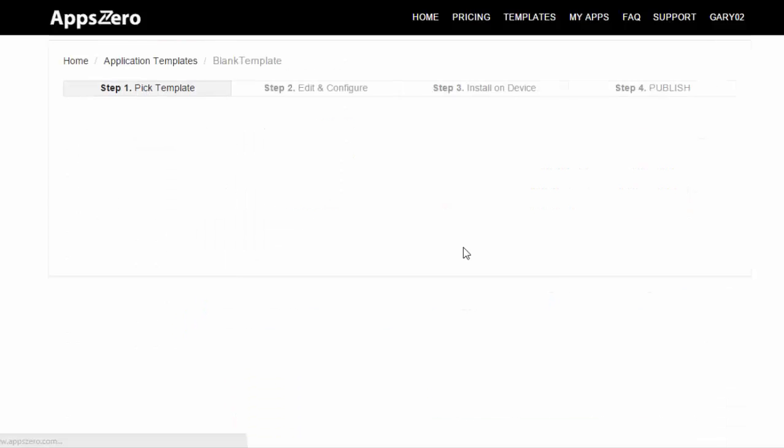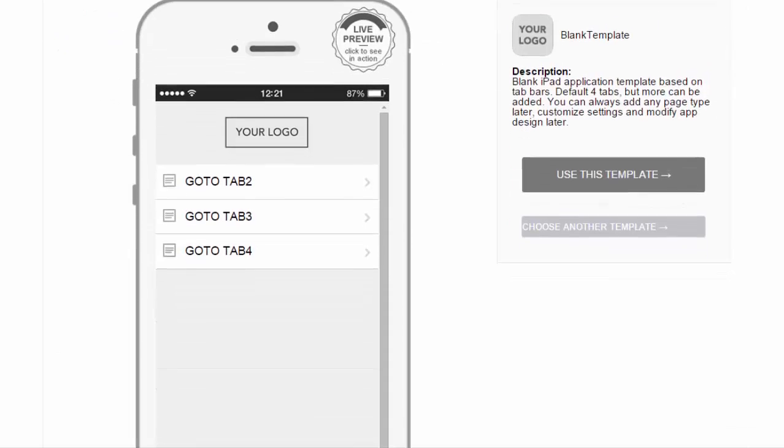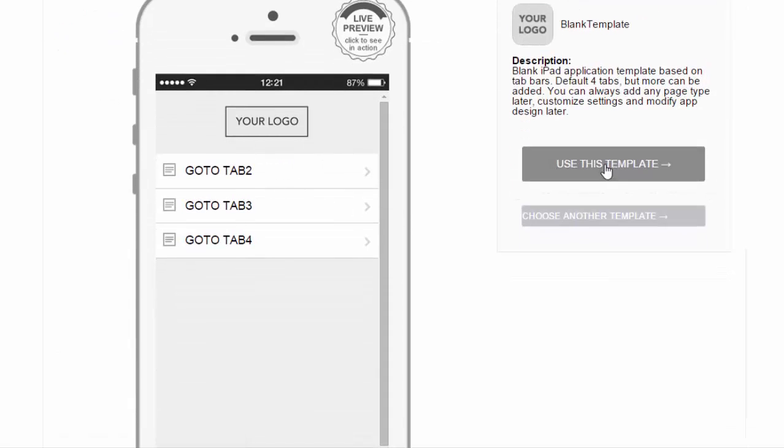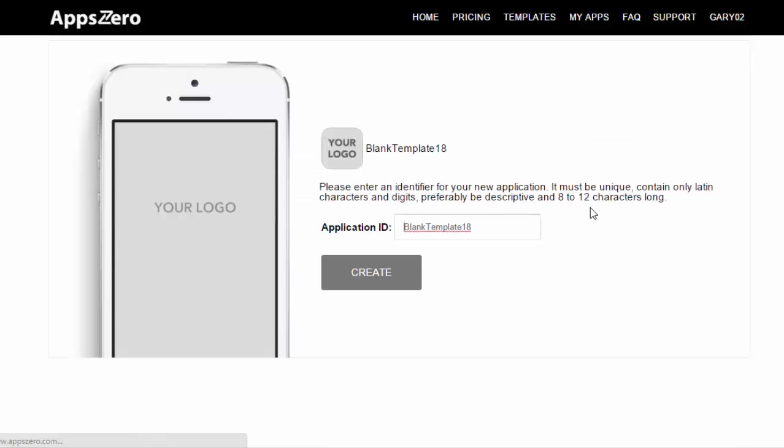Select blank template, and this will load the template on the phone previewer. You can choose to use this template or select another one if you're not happy with it. Select use this template, give the application ID a name. Now if you have a name for your app in mind, make it similar. So we're just going to put my app 1 for this example.